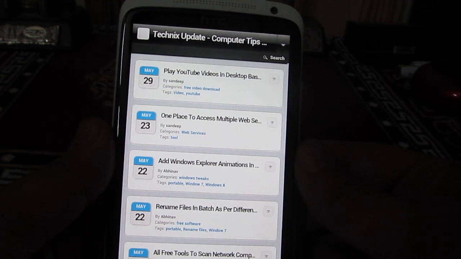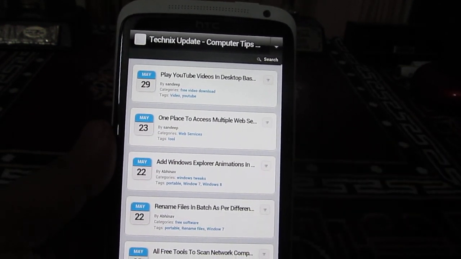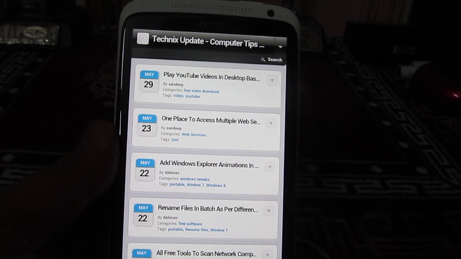So we have done this tutorial right now on the HTC One X. The same procedure applies to any other Android phone which you have.